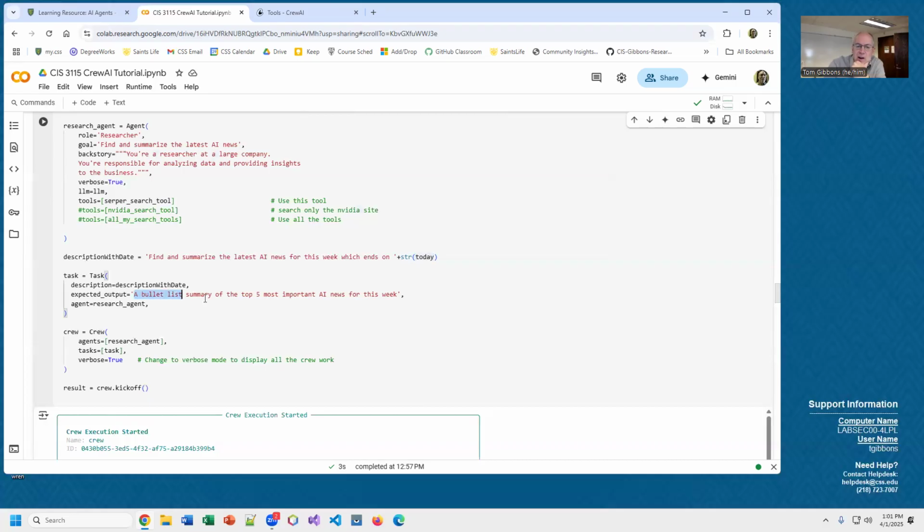And again, I create a bullet. The output is: create a bullet list summary of the top most important news articles for this week. And then I'm going to use my agent up here. So here's my crew. Kind of boring crew. I have one agent and one task. And I'm going to kick that off.